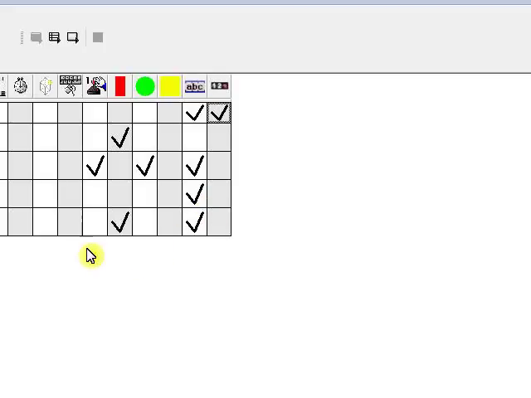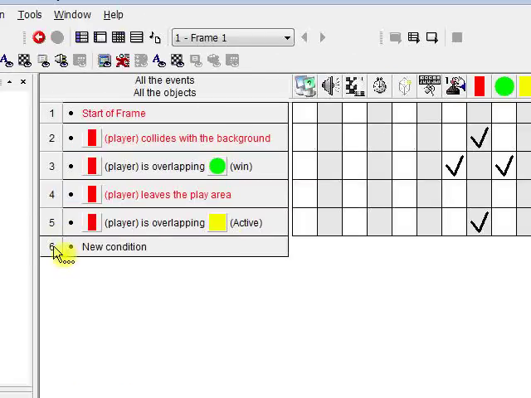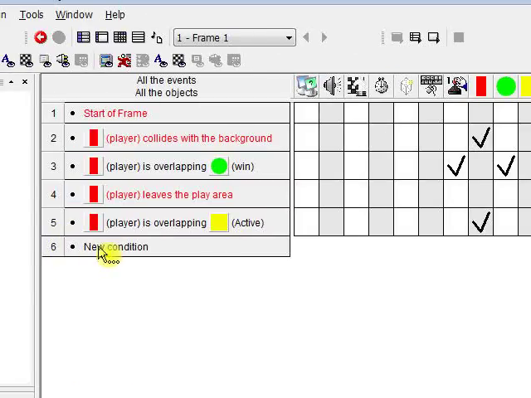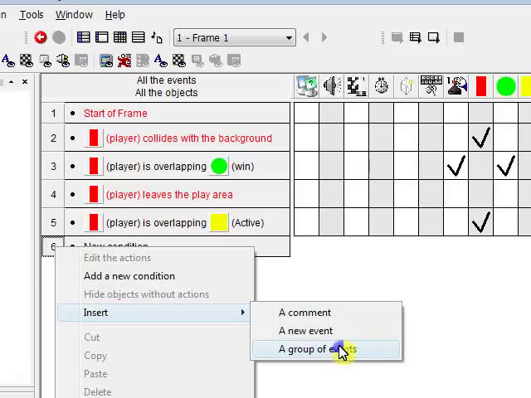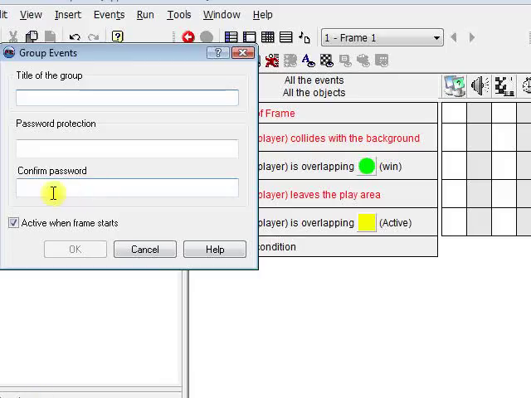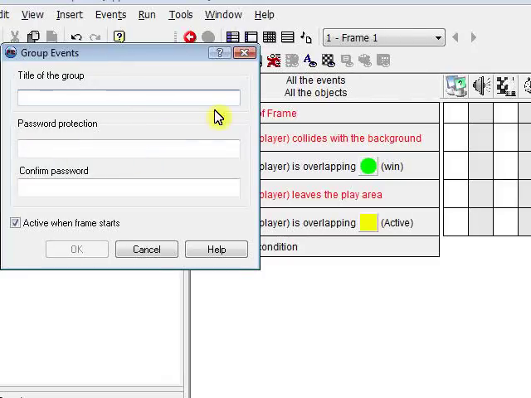Now I'm going to do something a bit more complicated than I intended to, but it's a good thing to know about. Over by new condition, if we right-click the number, we can insert a group of events. Now what is a group of events? It's a set of events that will help you keep things organized, and it also works a bit like a function in programming if you set it up properly. Not quite as efficient as that, but I'll show you how it works here.